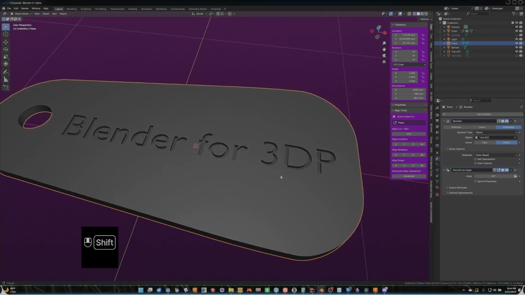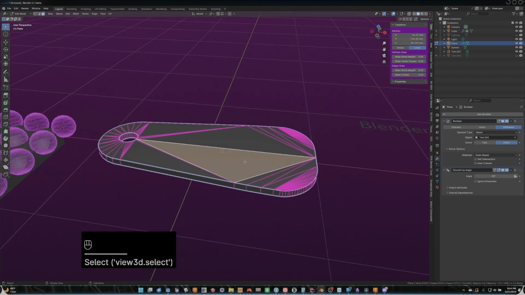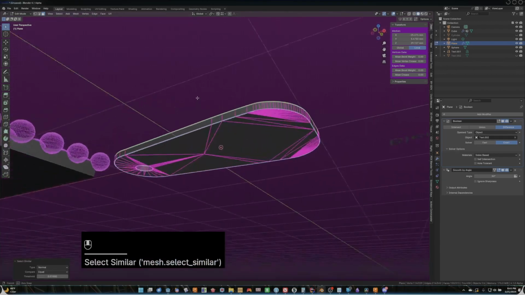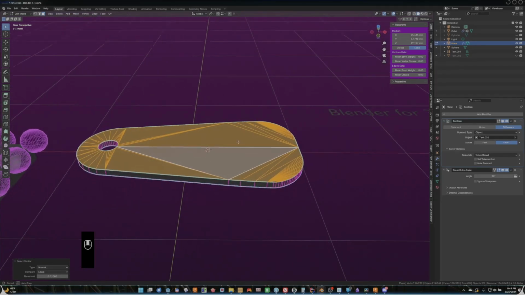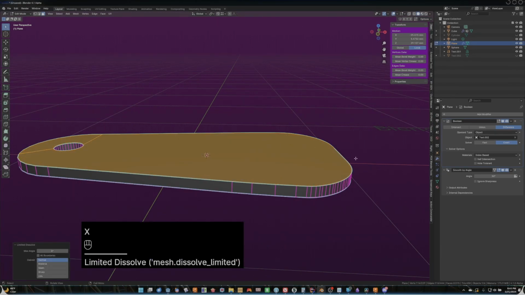We can do one more thing really quickly. If we want to, we can select this entire face. So I'm just going to select one of the faces, select, and then similar, and then normal. And did it select the bottom? It did not, because the normal is facing down instead of up. And then I'm going to limited dissolve, hit I.